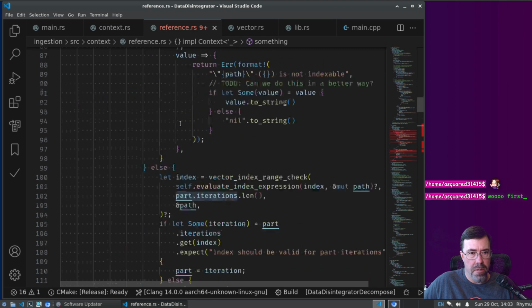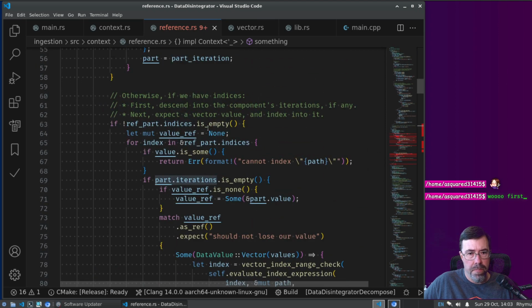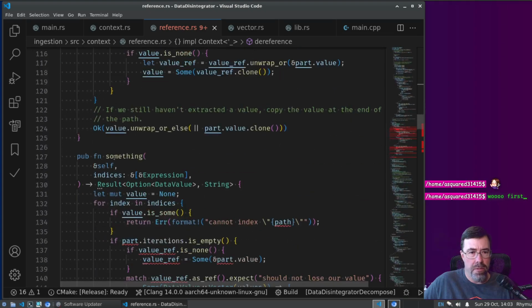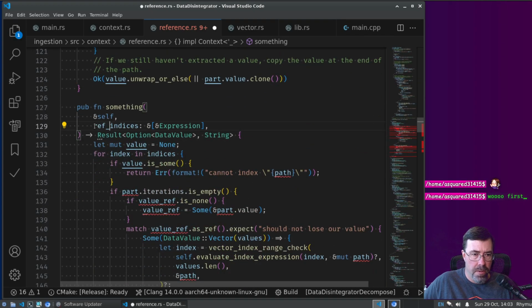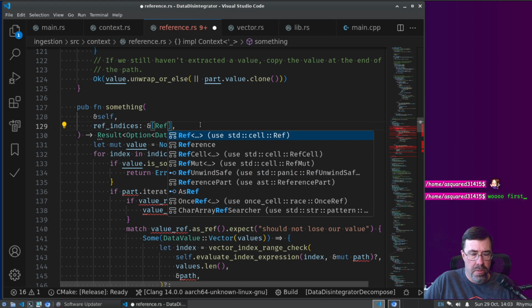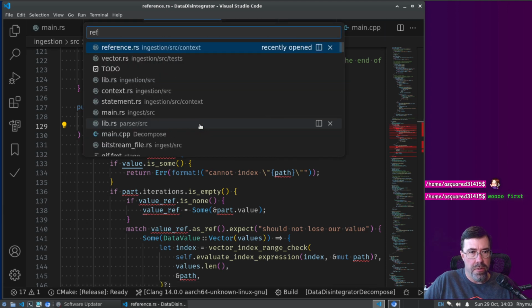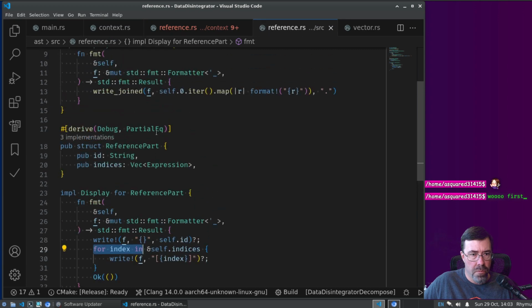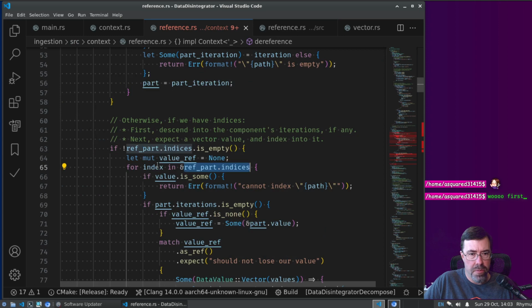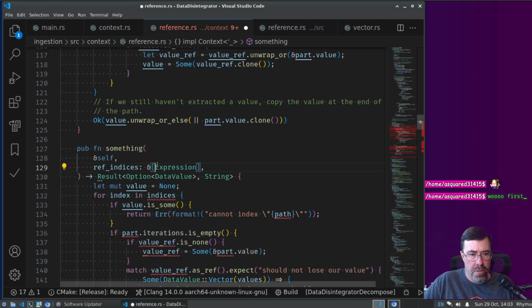Wait, what was the other thing then? Oh, the reference. Okay, so that's a different kind, so that's ref indices. And that's one of these. Reference? No. Actually, I guess that would be an expression. But I actually have a better type for this, right? Well, it's just expression. Vec expression. So it's not borrowed there. Okay, that's ref indices.